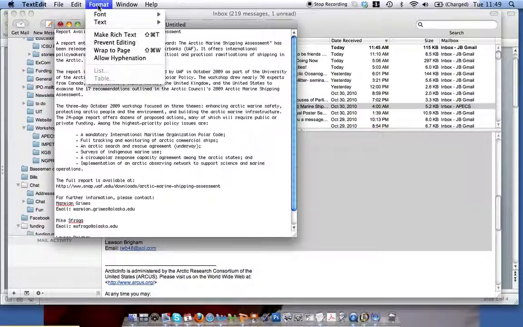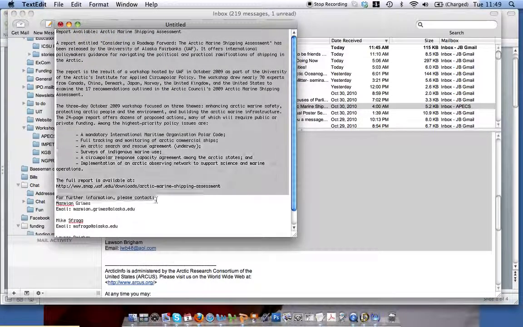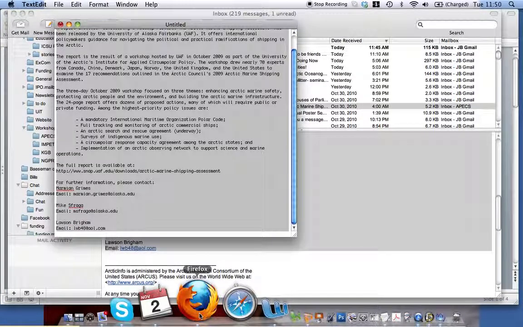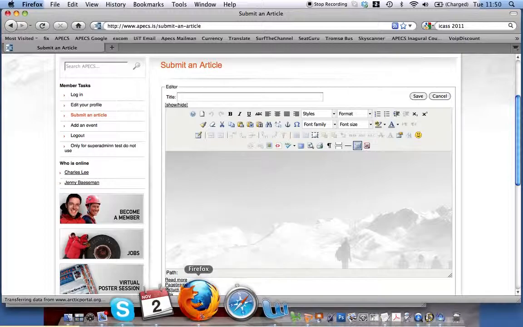And it's in plain text. Remember, I went in, I made it plain text. Here you can make it rich again, but you just want the plain, simple text, or else the additional formatting will screw up the website stuff a little bit. So I've copied this now, and I'm going back to my article.